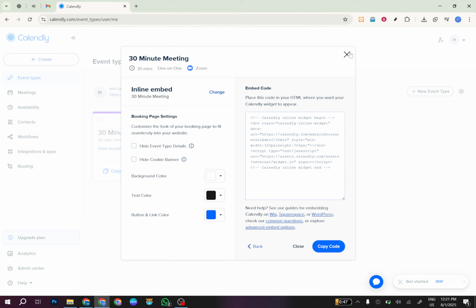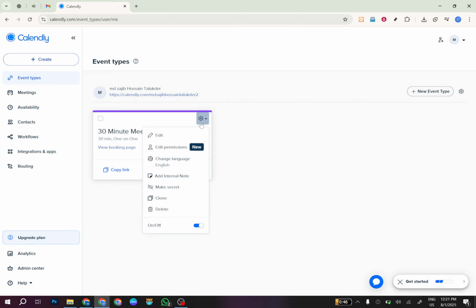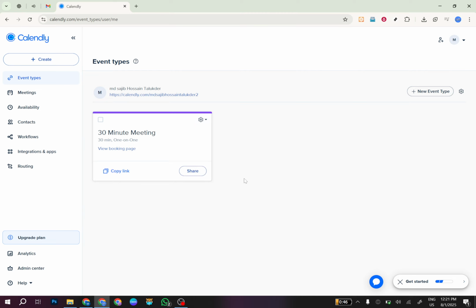You've successfully integrated Calendly into your WordPress site, enhancing your ability to schedule appointments directly from your website. This streamlined setup not only looks professional, but also optimizes your booking efficiency for both you and your clients. Thanks for following along today, and happy scheduling.